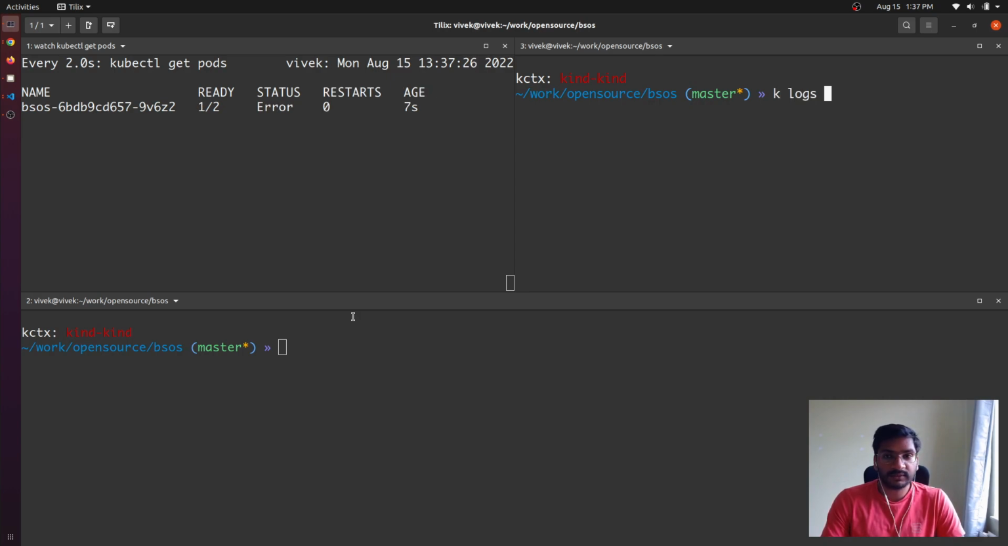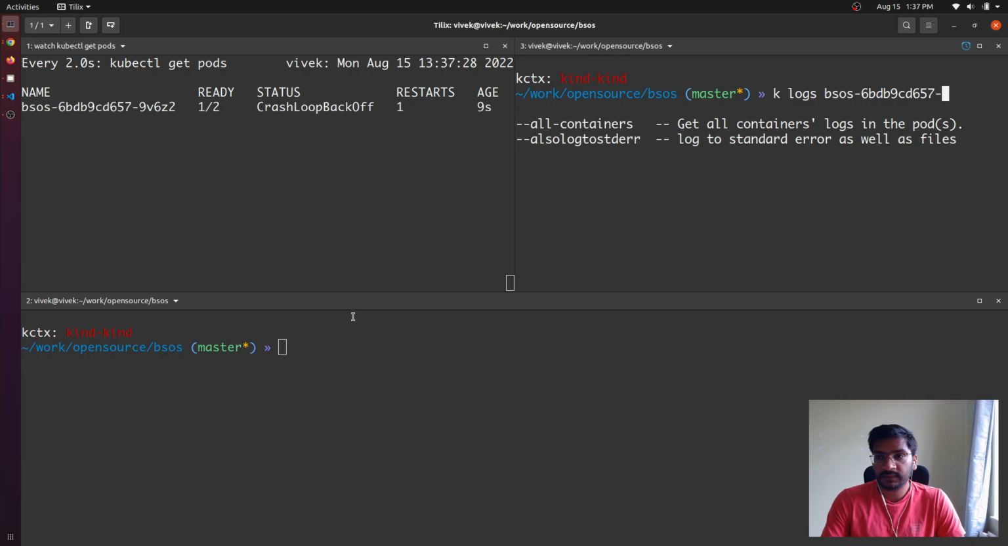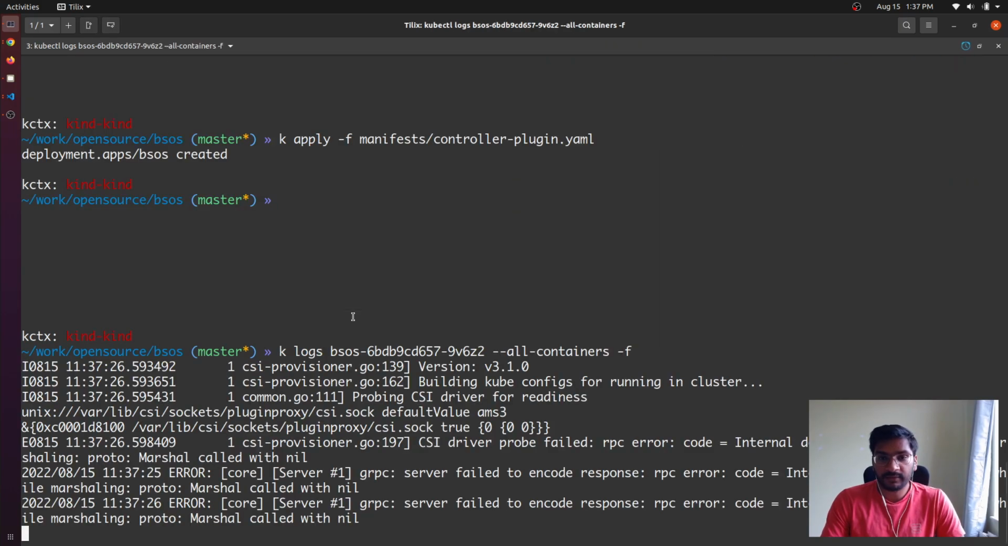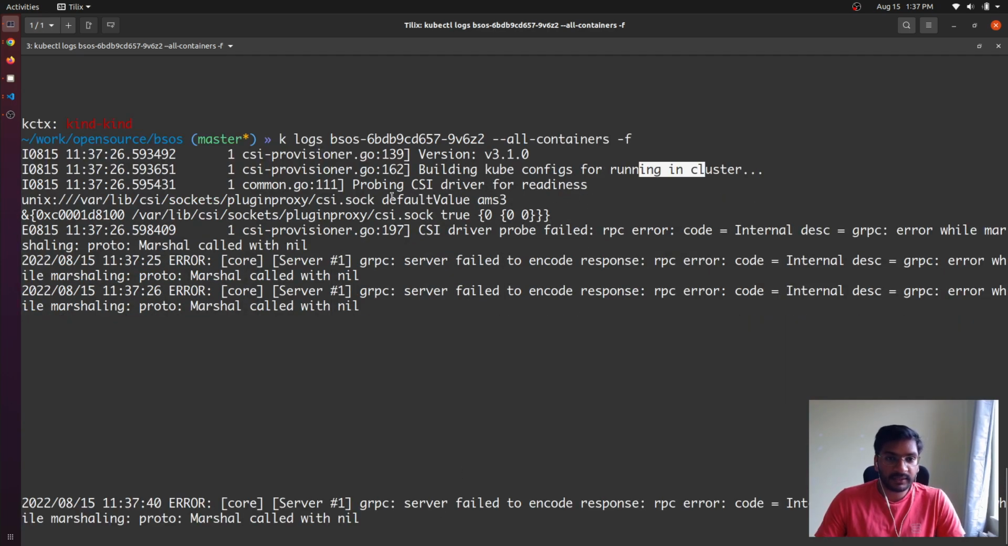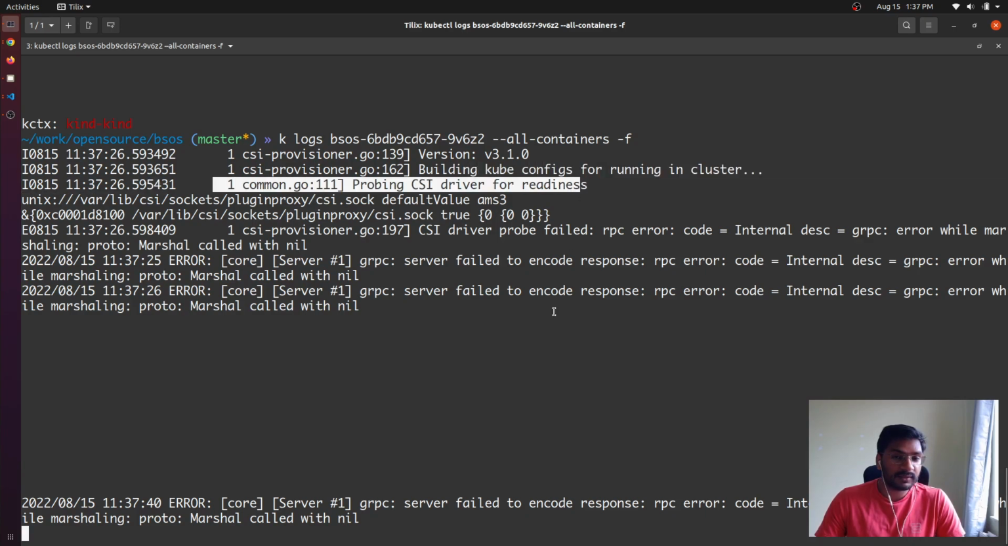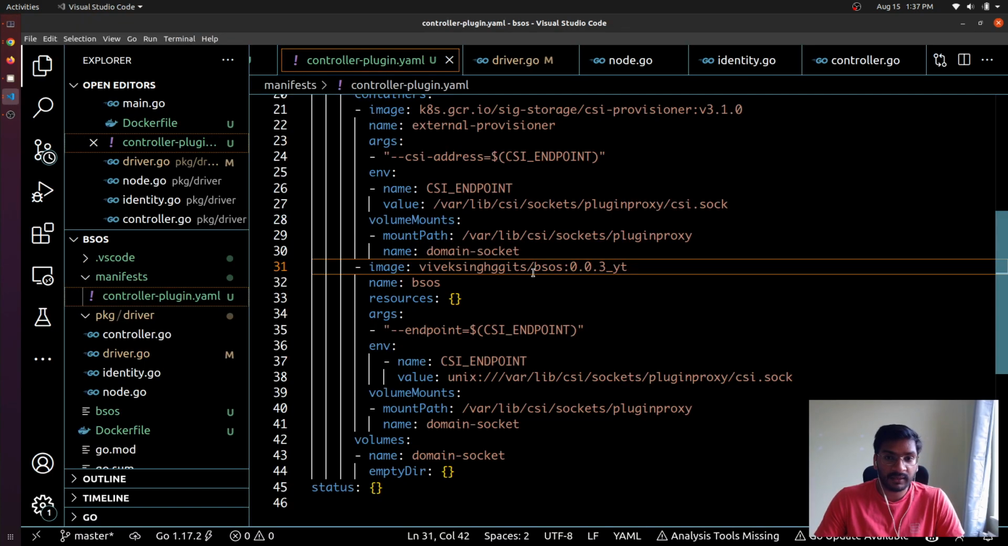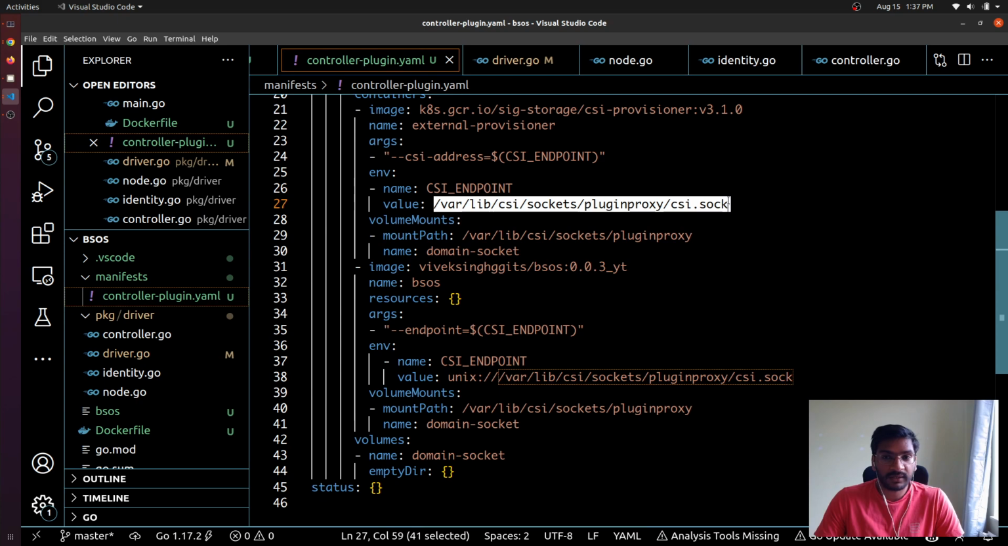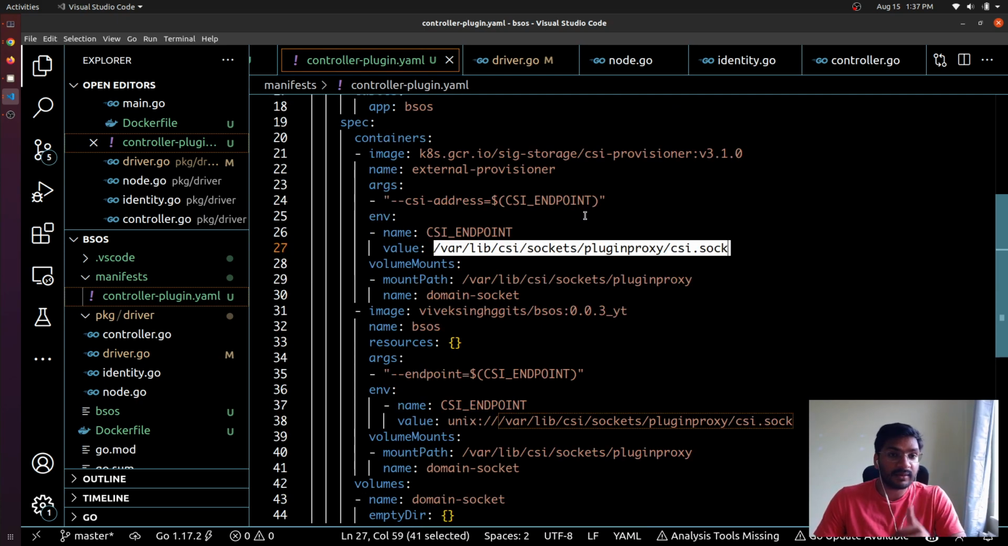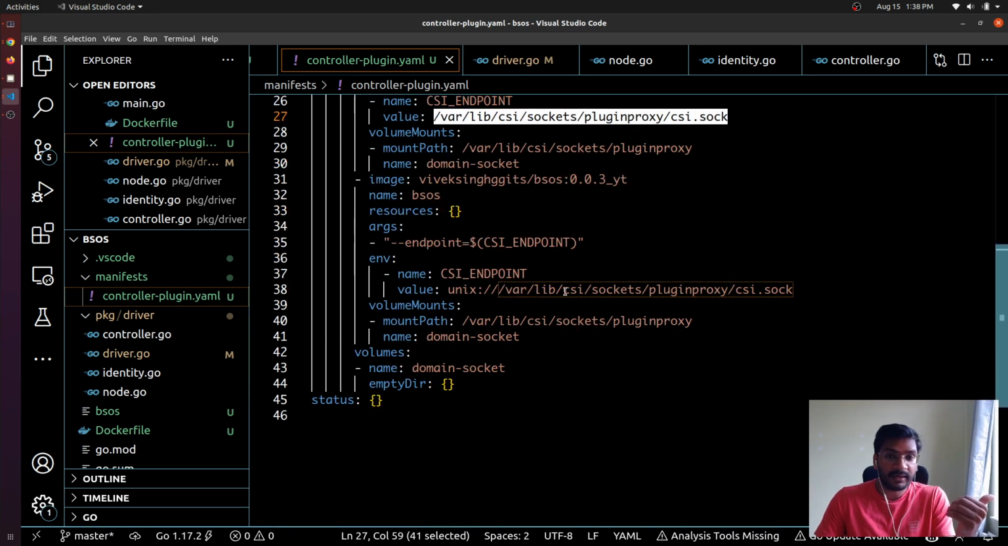So kubectl logs and then hyphen hyphen all containers hyphen f. And if you see here, now it says building kubeconfig for running in cluster, and then it also says that probing CSI driver for readiness. So now it simply means that it was able to figure out that there is a gRPC server running at this particular domain socket, and now the external provisioner is trying to make sure that the health of CSI plugin is actually good or not.